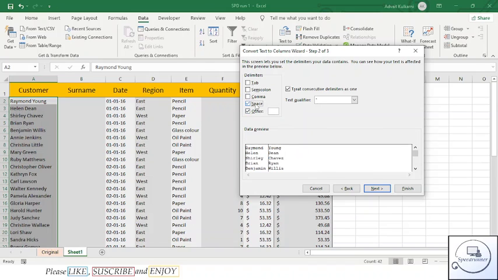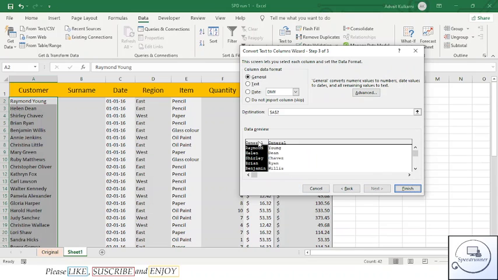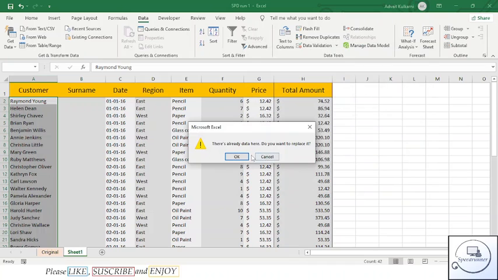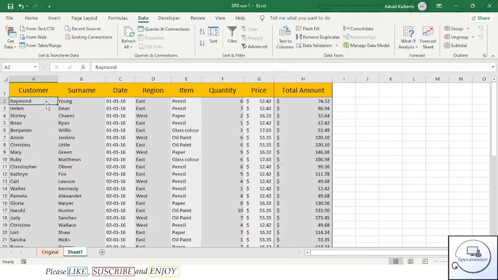We want to keep it simple and add only space. So we click on space and then click on next. You want this in general format. As you can see, you can add it as general, text, date, etc. I want to keep it in general and I click on finish. Okay, so you can see the name and the surname get differentiated, like Raymond Young, Helen Dean, Shirley Chanson. So this is how you can separate.